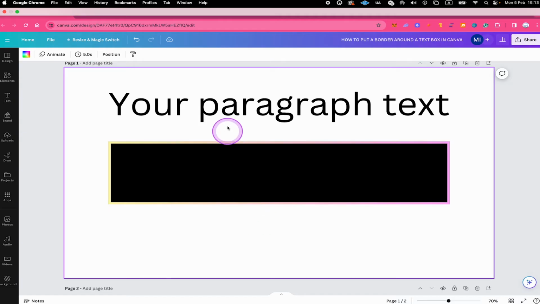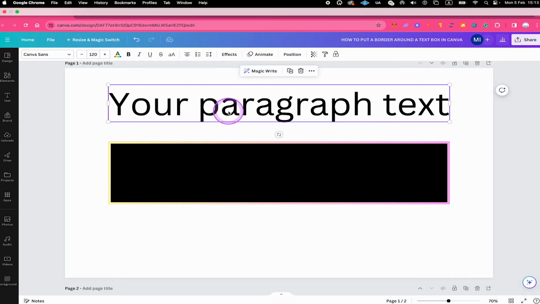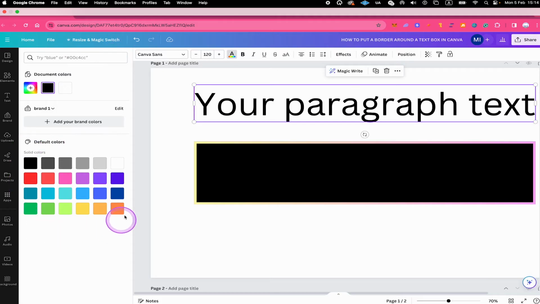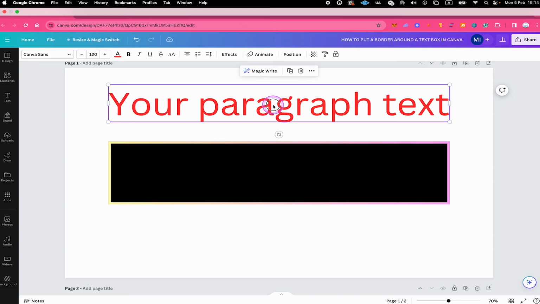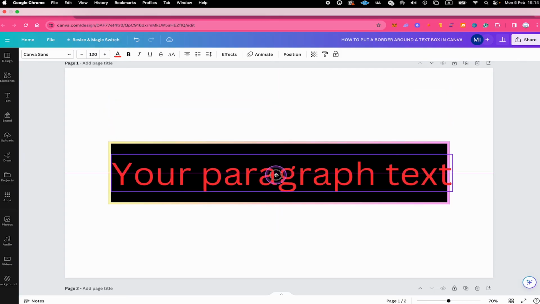Next, I'm going to click on our text right here, and I will change the color to something else because we're about to drag it on top of our text box here, which is black as well. So that doesn't really make a lot of sense, so we have to change the color of our text right here. So with the text selected here, on top, click on text color, and then choose a solid color for your text, for example, red. Once you have that, simply left click, hold, and drag it onto the text box.